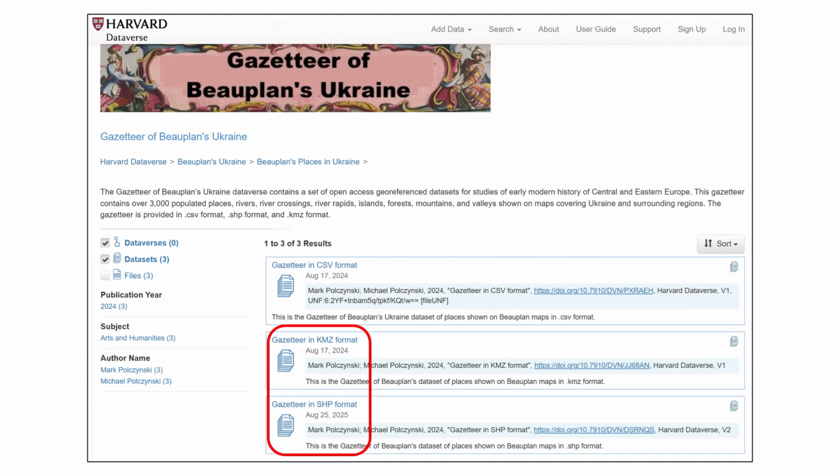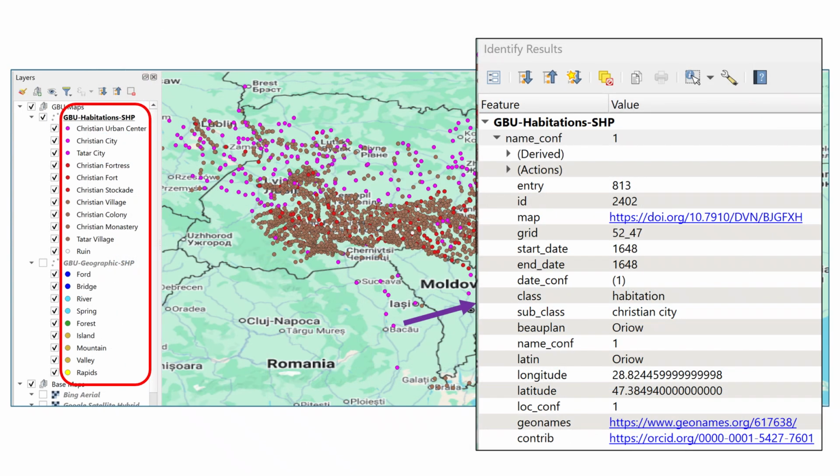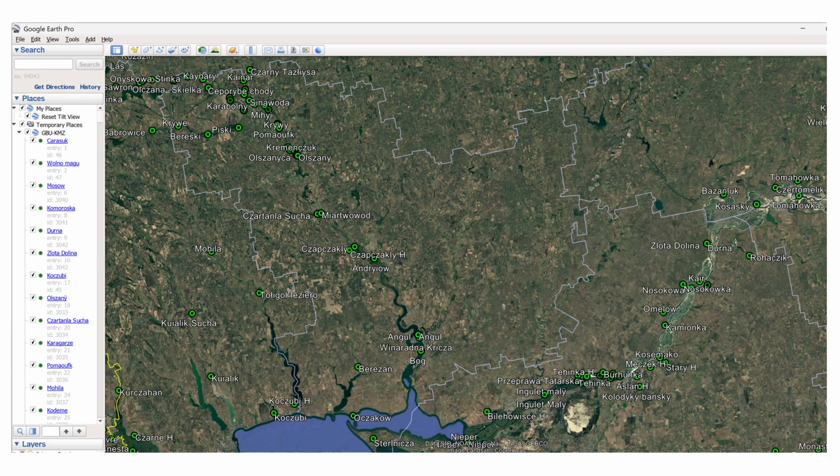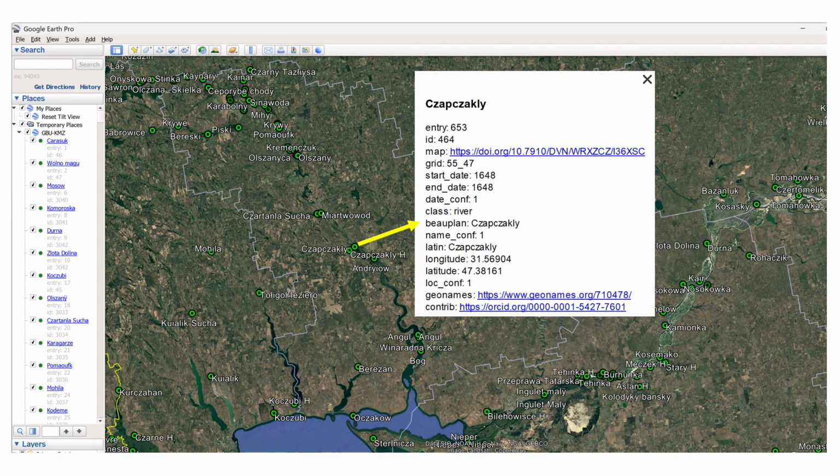With that explanation of the Gazetteer attributes, let's return to the Gazetteer of Beauplan's Ukraine Harvard Dataverse and quickly check out the shape and KMZ versions of the Gazetteer. Here again are the contents of the Gazetteer in shapefile format opened in the QGIS app. Each feature on the map provides Gazetteer information for the place. And here is the KMZ version of the Gazetteer opened in Google Earth. Again, each feature on the map provides Gazetteer information for the place.